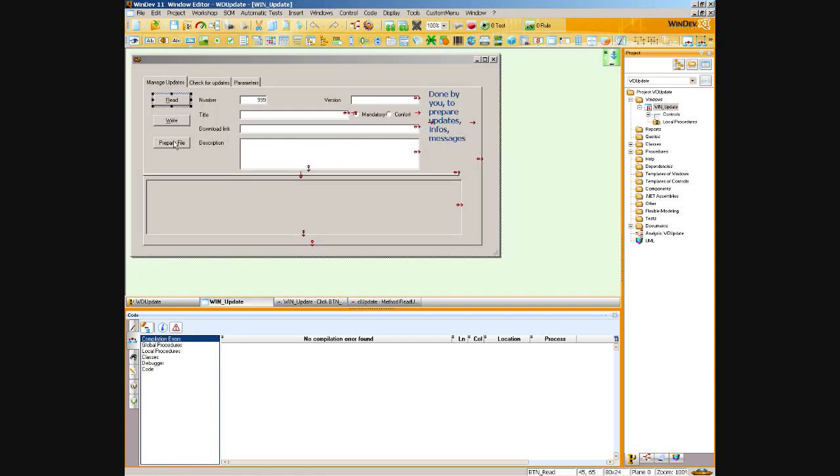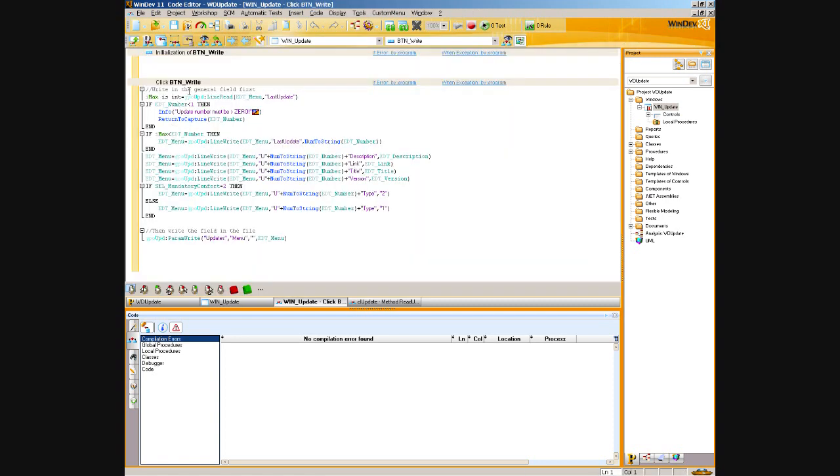Write button does the exact same thing. So I'm not going to go into detail again. Last update, check if it's bigger than this and that. Get all the information, put it in the field, and then write the information in the file using this param_write method in the CL update class. Again, nothing to it there.